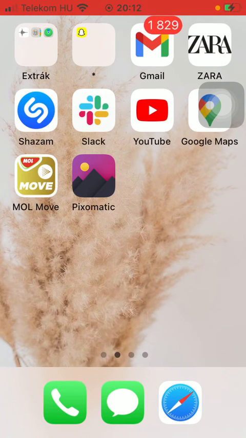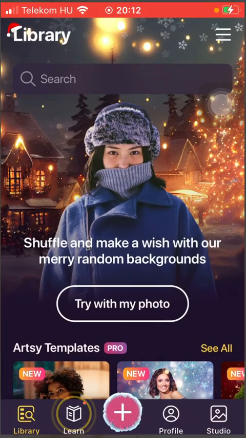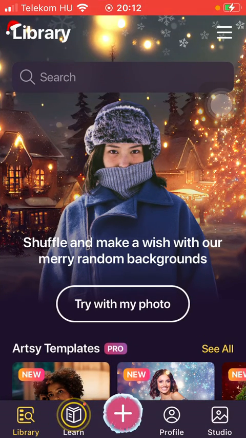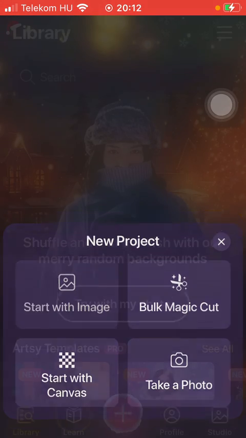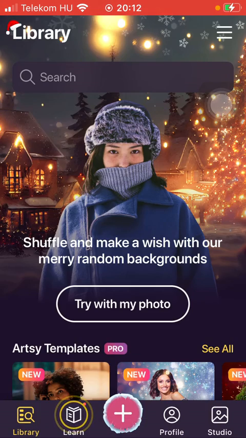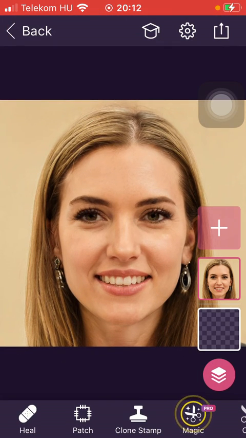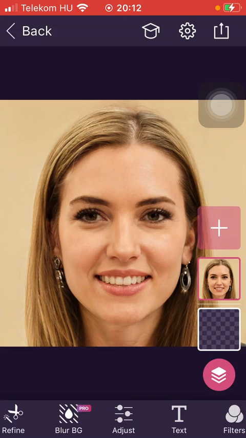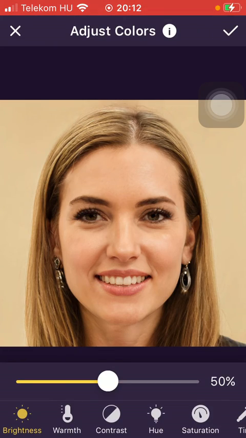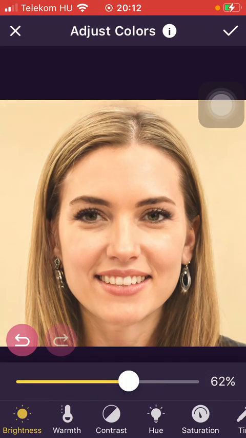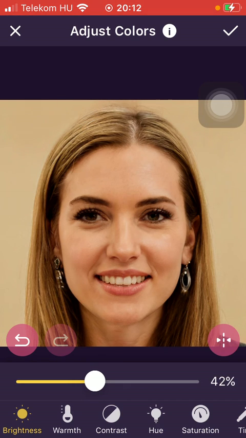So let's jump into it. First of all, open the application on your phone. Tap on the plus icon down below and click on Start with Image. Tap on the photo, and after that you should slide the right side down below and click on Adjust. Tap on Brightness, which is the first option, and adjust it with the help of this slider down below. Then tap on Warmth and select the relevant point.